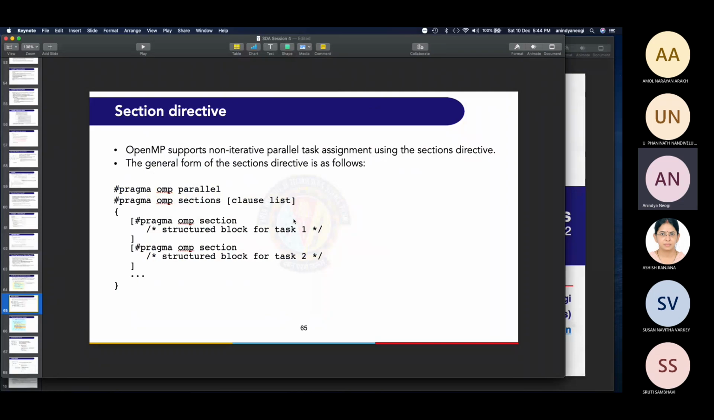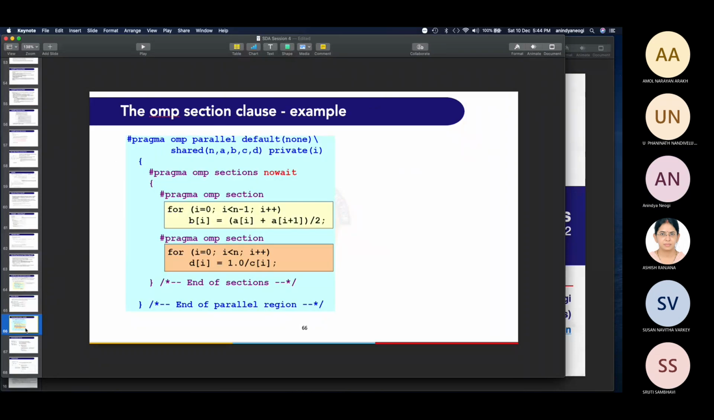There's also a section directive. Essentially, not everything is a for loop. So a section directive basically says that this section can be task one, this section can be task two, right? So you're basically helping the compiler identify blocks of code that can be allocated for different tasks. So task one, task two potentially can run in parallel by specifying these sections. This is an example here of OpenMP sections, right? So this is one section, this is a second section.